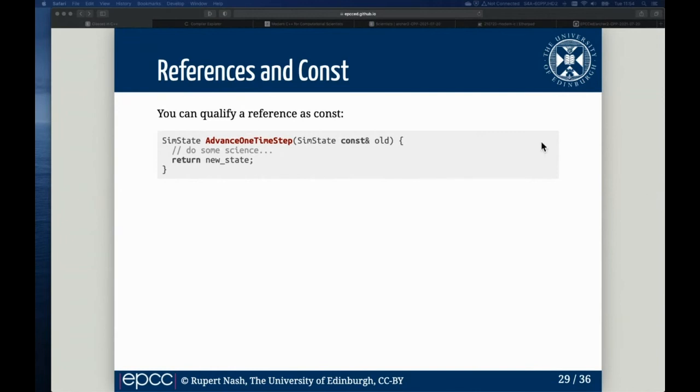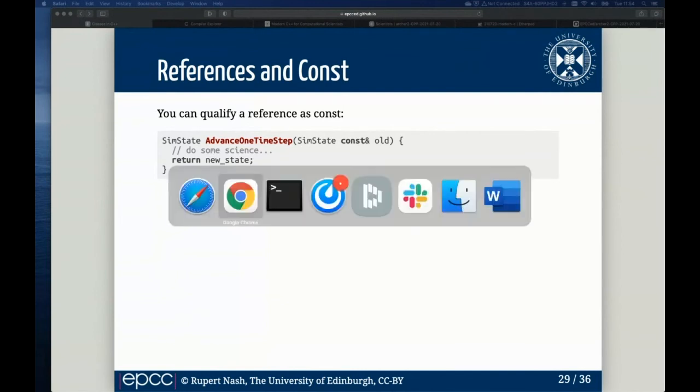Okay, so you can also qualify a reference as a const. For example, with this advance one time step thing we had before, you can say that its parameter is called old. It is a reference to a constant sim state object, and it's going to return a new thing. Inside that, you can get your science on and then return a new simulation state for your caller. What this means is that your program can't modify the contents of old through that name, and the compiler is going to give you an error if you try, or if you call a function that could change it.